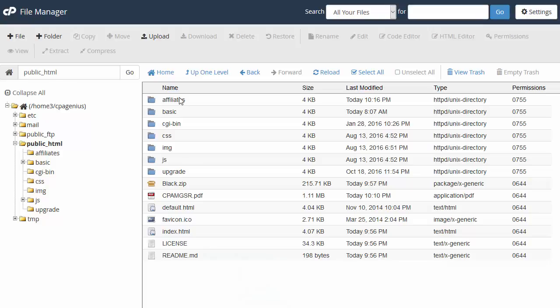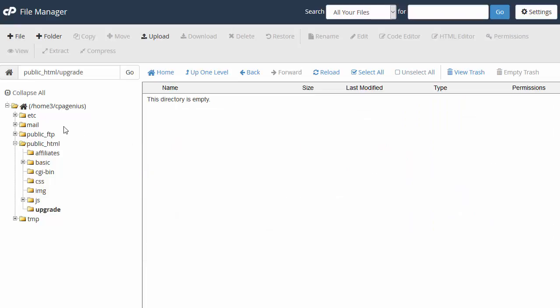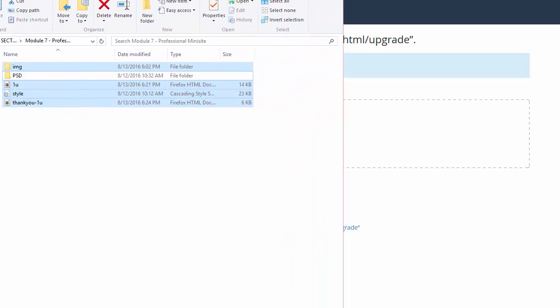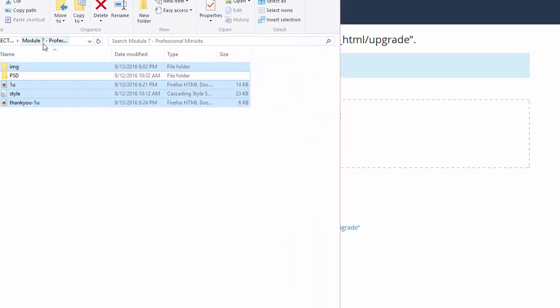So now we've got our affiliates folder, we've got our basic folder, we've got our root folder. The one folder that we're missing is the upgrade folder. We want to make sure that people can actually buy this upgrade. So we are going to click into the upgrade folder. We're going to click upload again, and we are going to do the same routine as always. This is in module 7, and this is going to be our professional mini site.